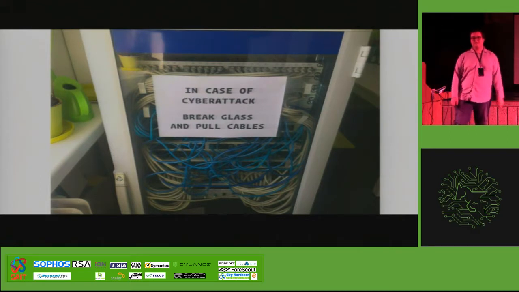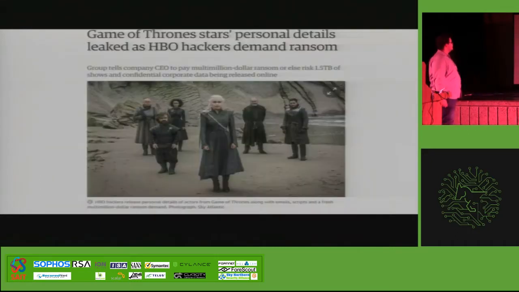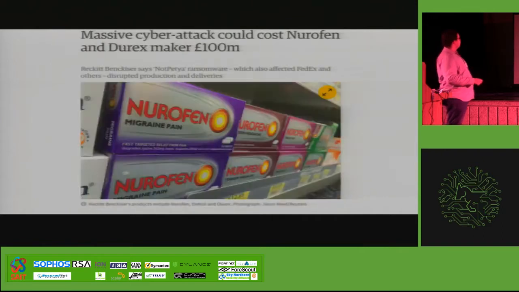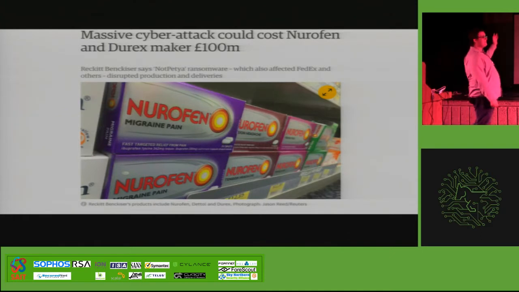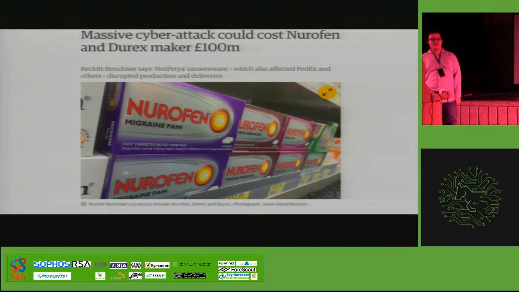If you're them, and you're getting hit by NotPetya a couple months ago, it would be a completely legitimate response for them to just start shutting off the network to prevent this from getting any further. And that probably would have saved them a ton of money if they had done that.